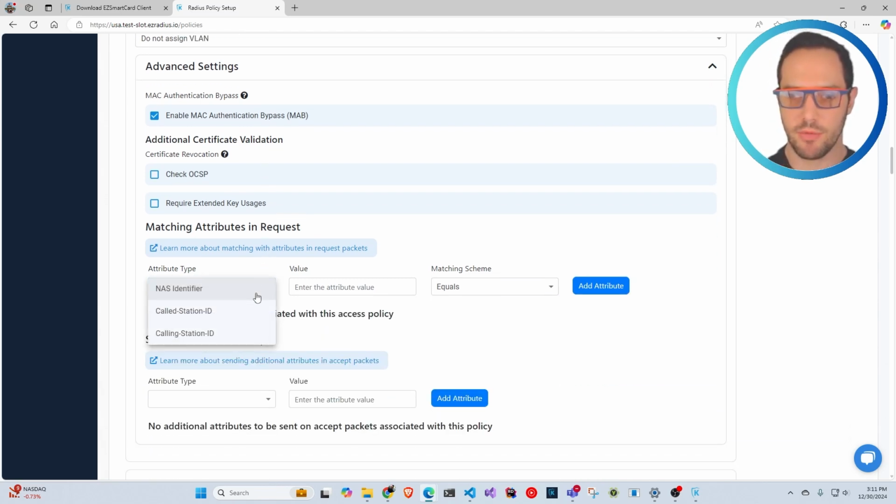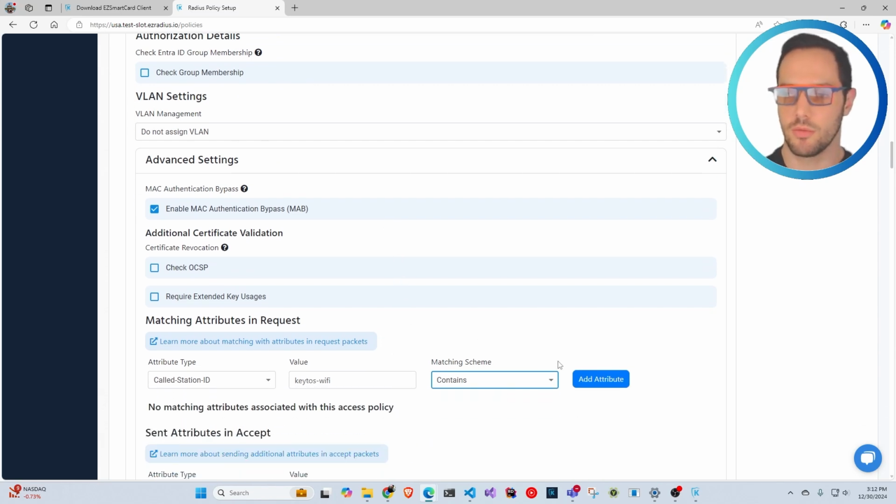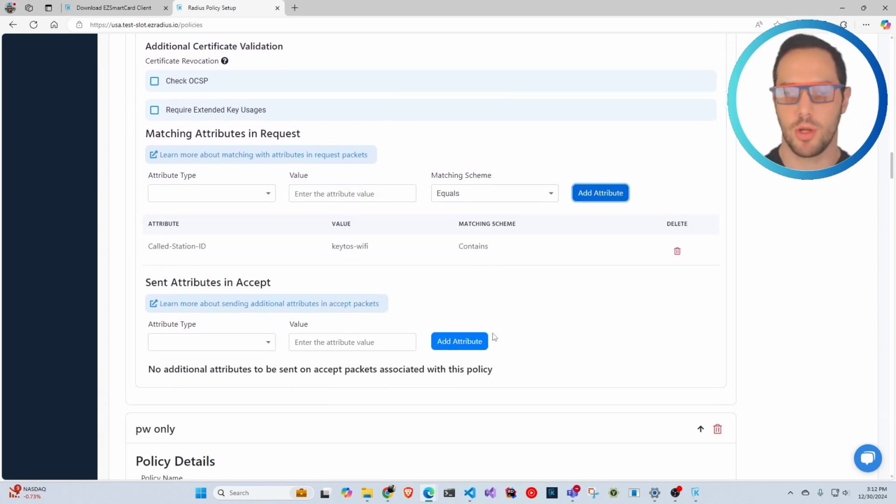Other than that, we have attribute matching for SSID. So devices such as Meraki allow you to send your SSID name when you're authenticating. Let's say you have two different SSIDs and you want different policies for each one of them. Let's call one of them Keto's Wi-Fi. You can actually just say, if it's for Keto's Wi-Fi, use this one. If it's the other one, use other access policies. So it allows you to have more access policies and more fine-tuned. For most people, this is not really needed, but if you need it, it's now here and it's amazing.